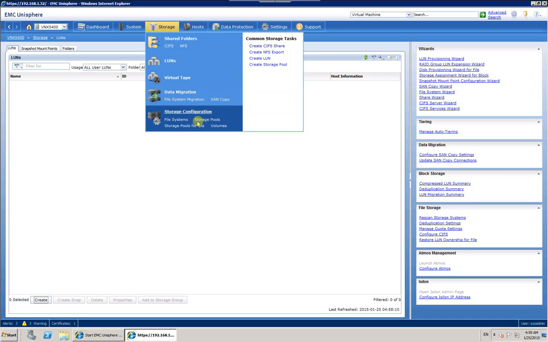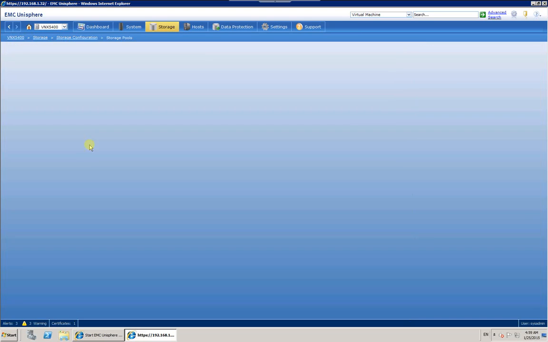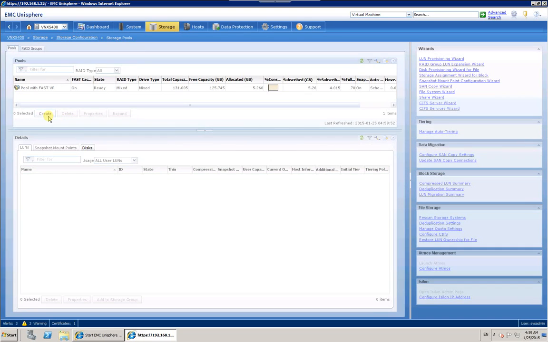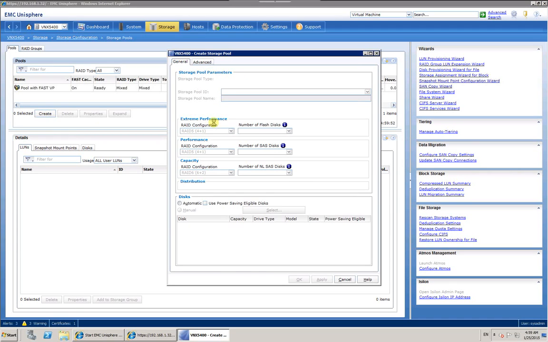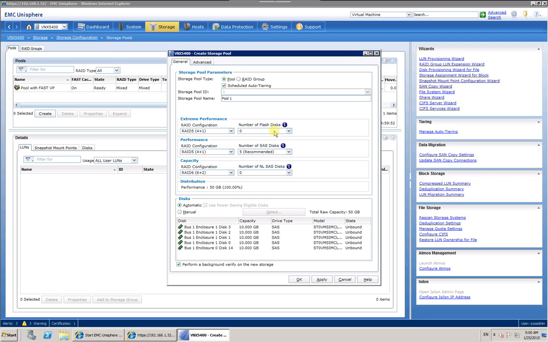Let's quickly go to the storage pool. Create another storage pool. Unfortunately, in my system I don't have any extreme performance disks left, but let's call it a storage pool with only RAID 5. We don't want to use RAID 6 at all. We don't want to use capacity disks at all. We want to have only performance disks in this storage pool. So let's click OK.